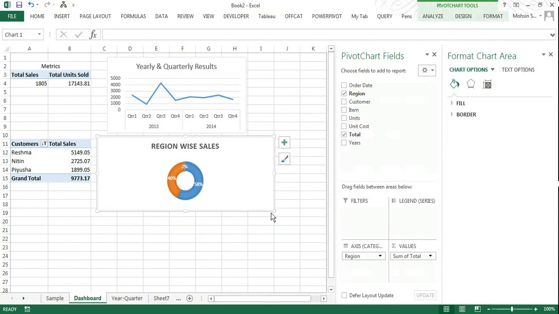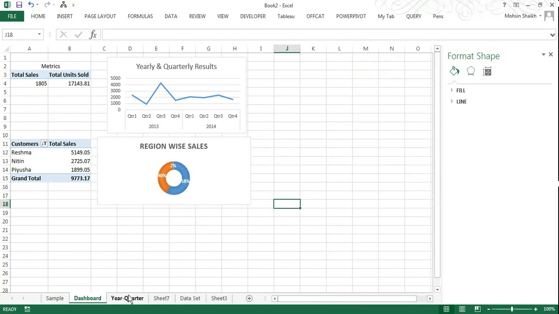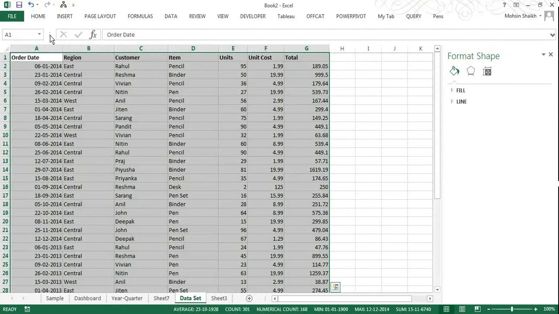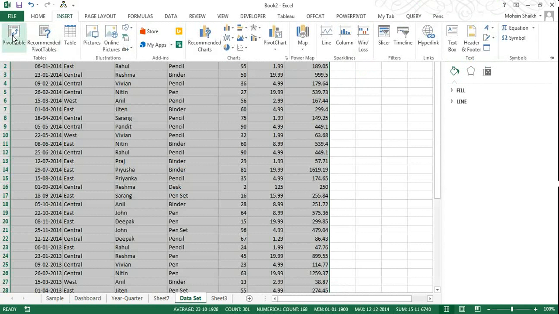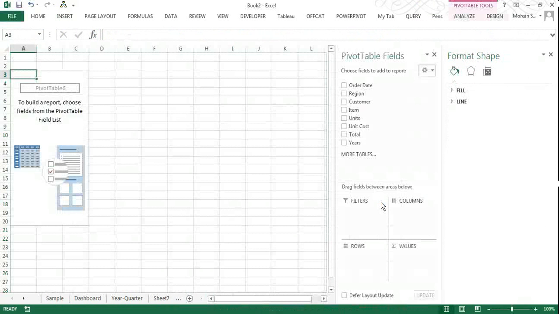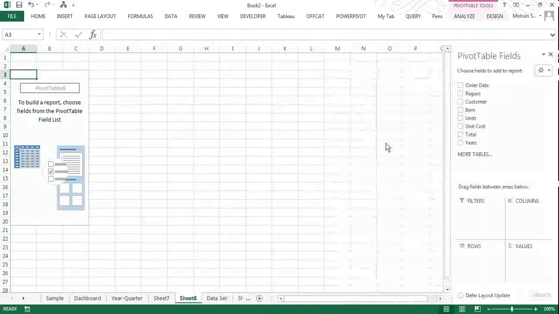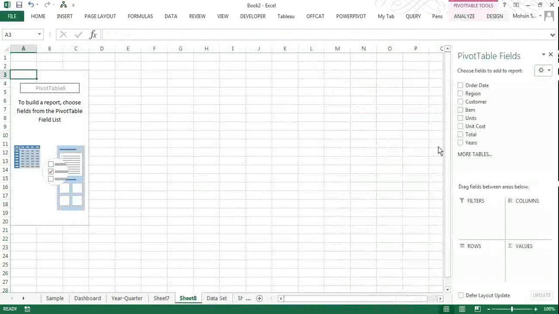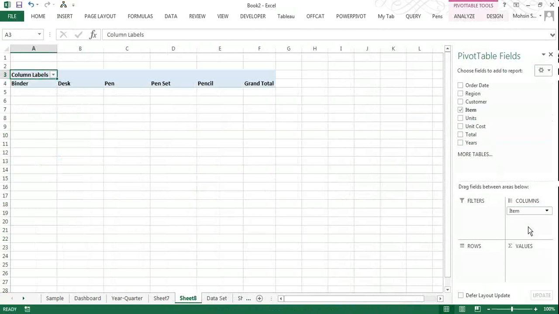Now it's time to add the fifth item, where we will add the item wise list that has been sold. So for that, we once again go to our data set. The data has already been selected. Go to insert pivot table, uncheck add this data to data model, click OK. Now here we want to have a 3D stack chart for items sold. So what we will do is go to items and add those values.